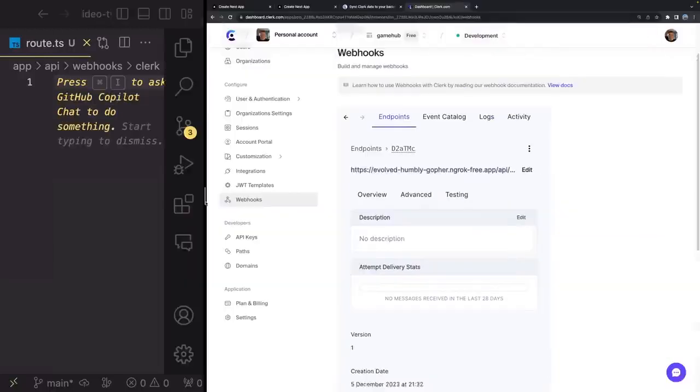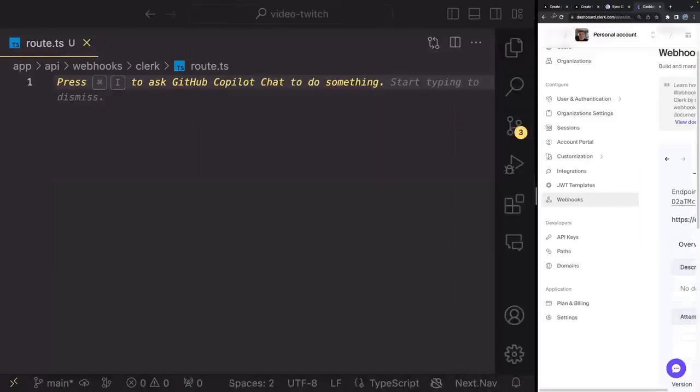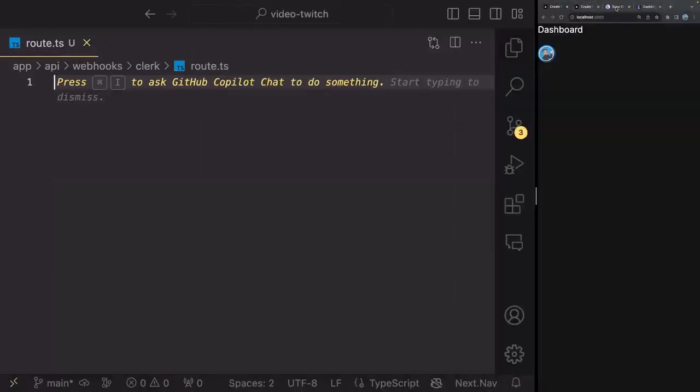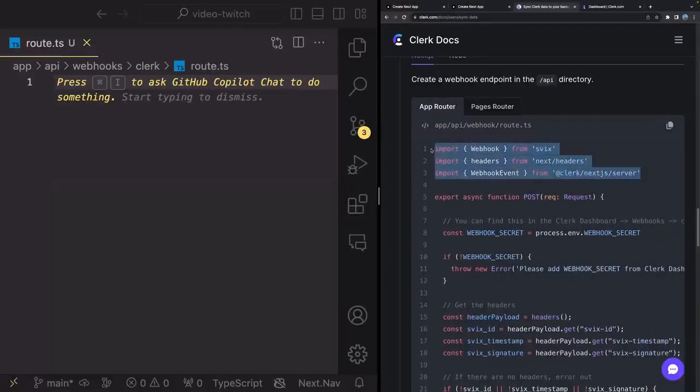So let me go ahead and expand this. So our ngrok URL /api/webhooks/clerk. So it needs to be the same. Great. So let me just collapse this, go back here. And let's take a look at what we have to add here. So first, let's add our imports. So you can go ahead and open this documentation as well.